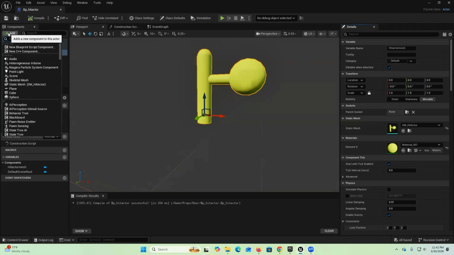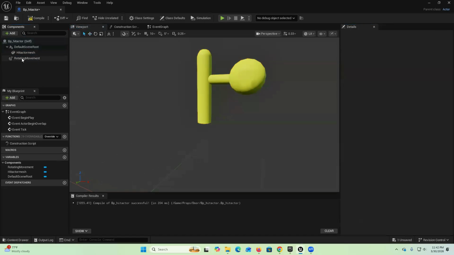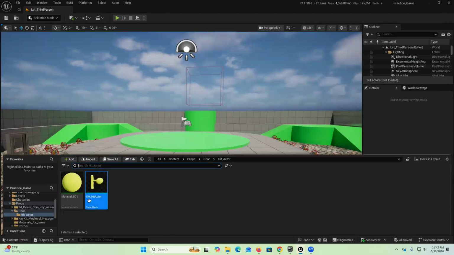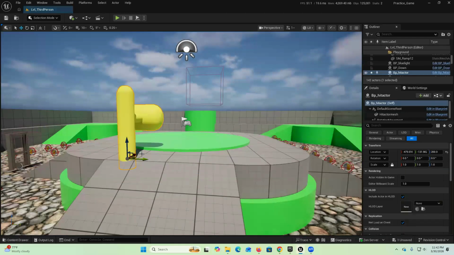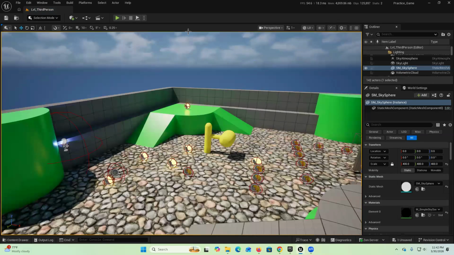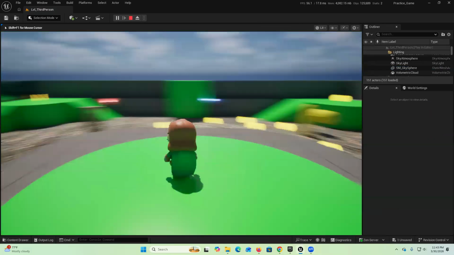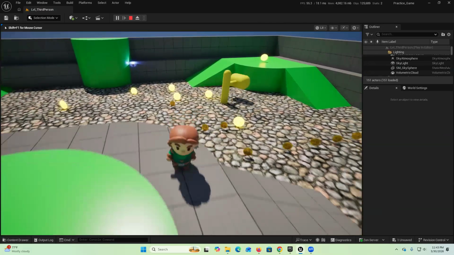So then we go to here, add, type in rotating. So I have the rotating movement. You can give this a name, but I'm not going to give this a name. I'm going to just use this name. Compile, save. You know what? I could drag this into the page. Press play. And we can see, just like that alone, the object is rotating.